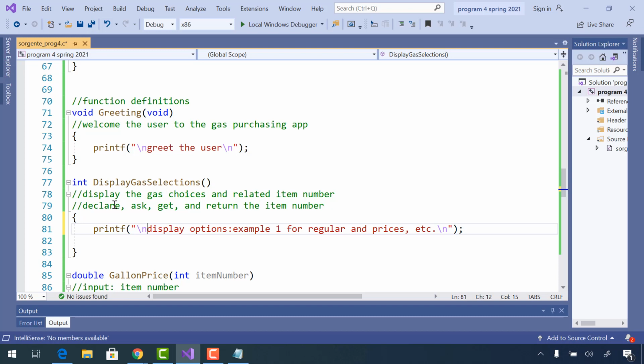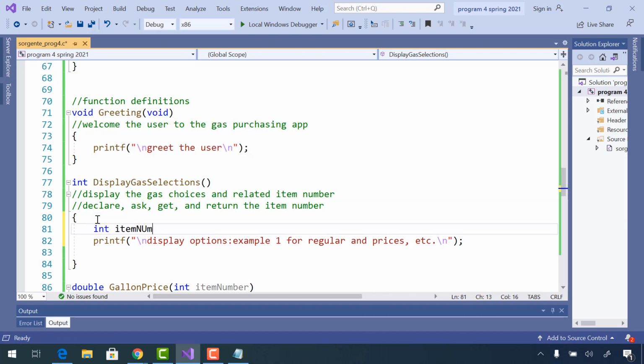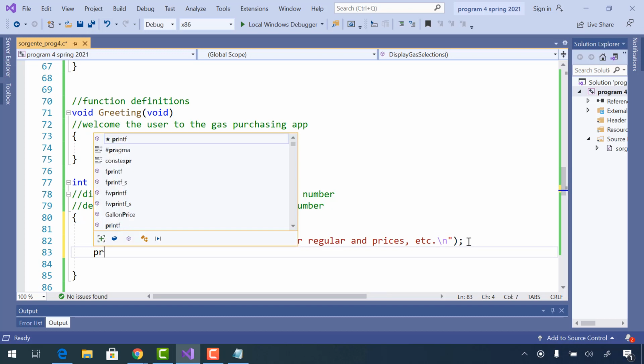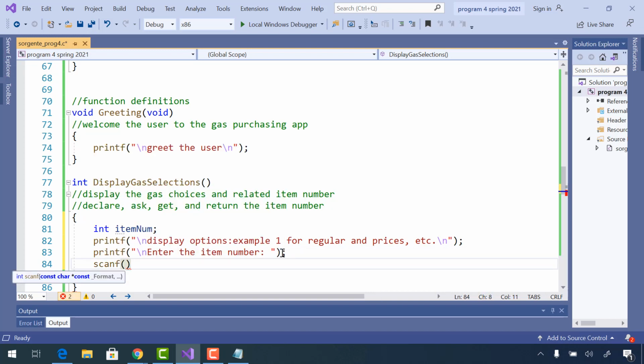Now, what else is it going to do? It's going to declare, ask, and get and return the item number. So you're going to declare int item num. You're going to display the options, and then, again, you have to elaborate, I left part of that out. Printf, enter the item number. Scanf. If it's an integer, we use %d.